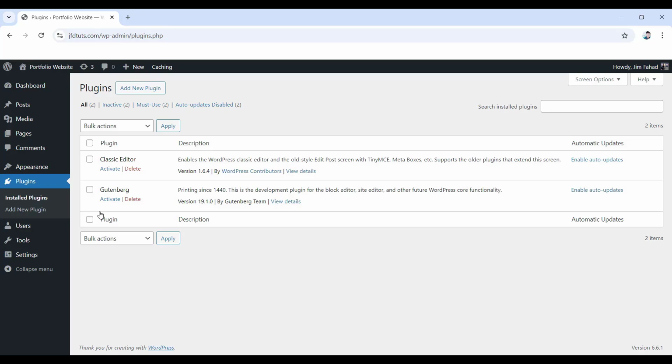For my website, as you guys can see, these two plugins are installed, but they're not activated. But in your case, if you see that your plugins are activated, then you could just select them all from here or select them manually, then go to bulk actions options and from here choose deactivate. Then if you click on apply, all of them will be deactivated.